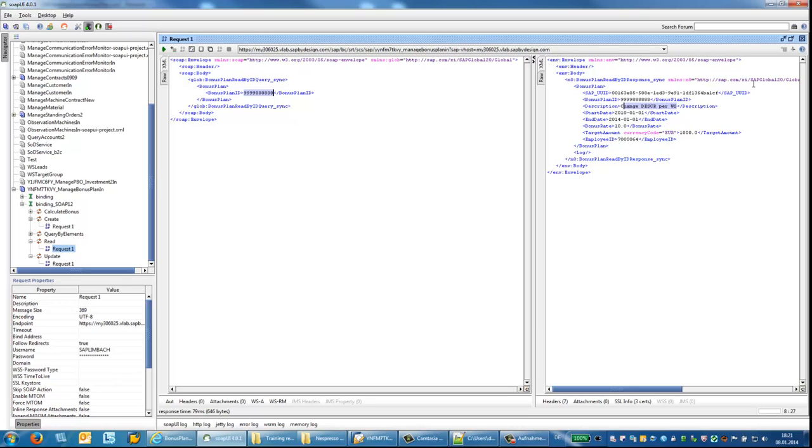So you see, that is how easy we can create a web service based on a custom business object and communicate with an external system. I simulated an external system now with SAP UI. Normally this would be done by an external system that really consumes our service.